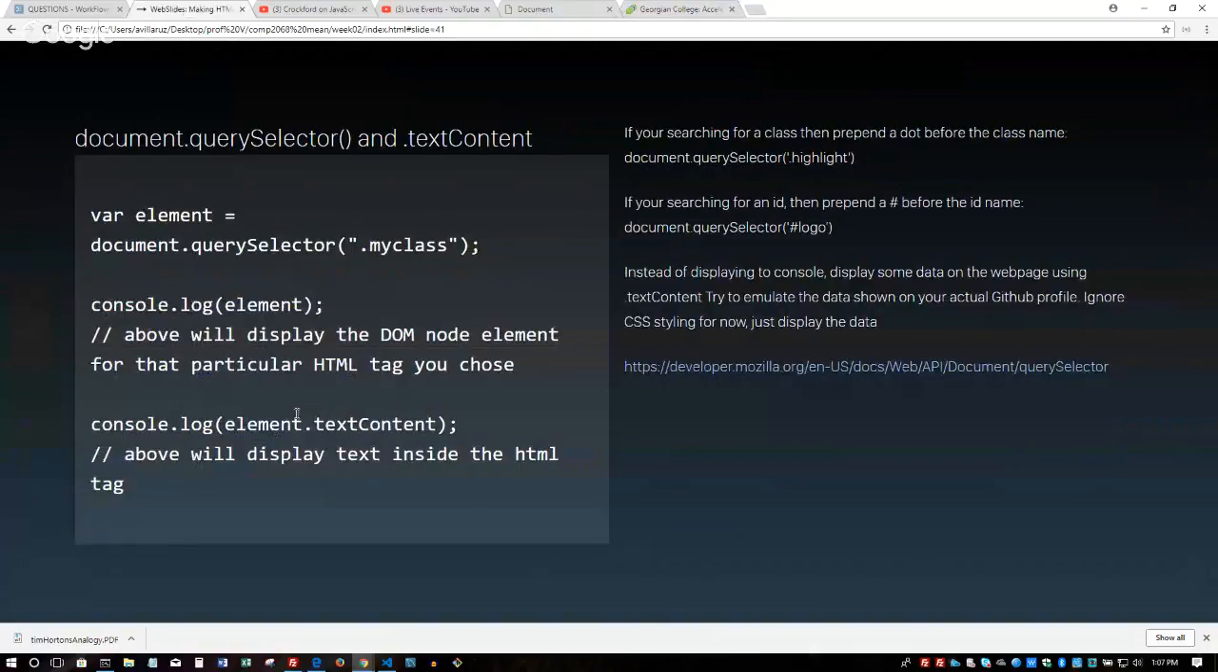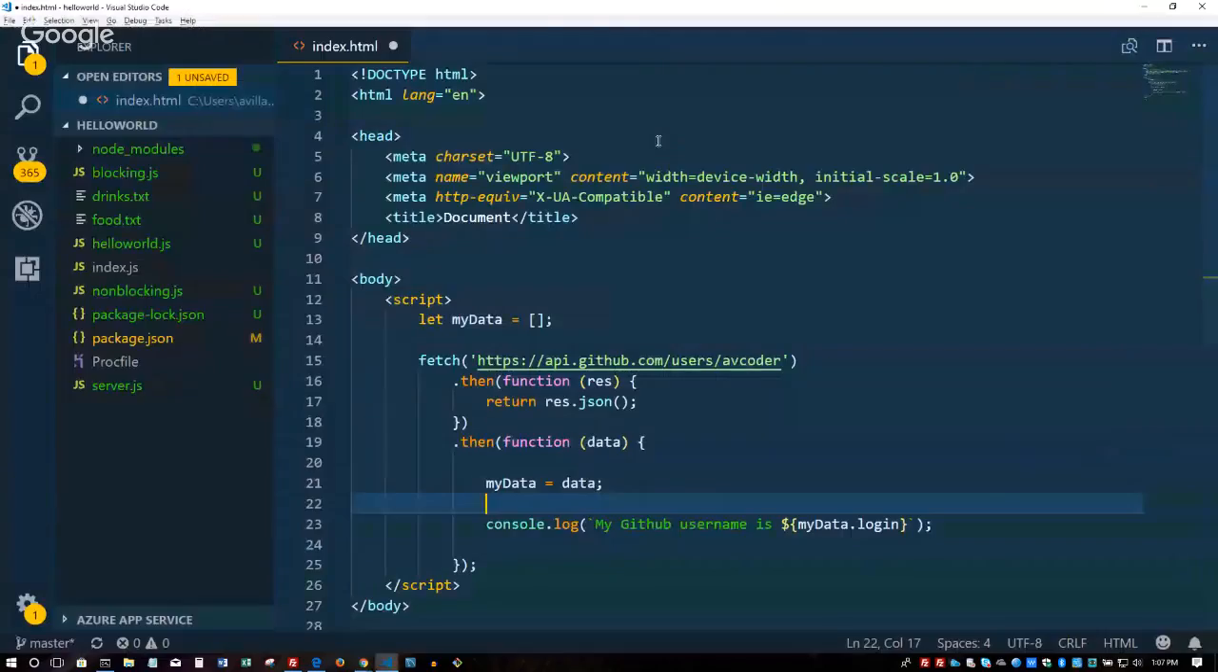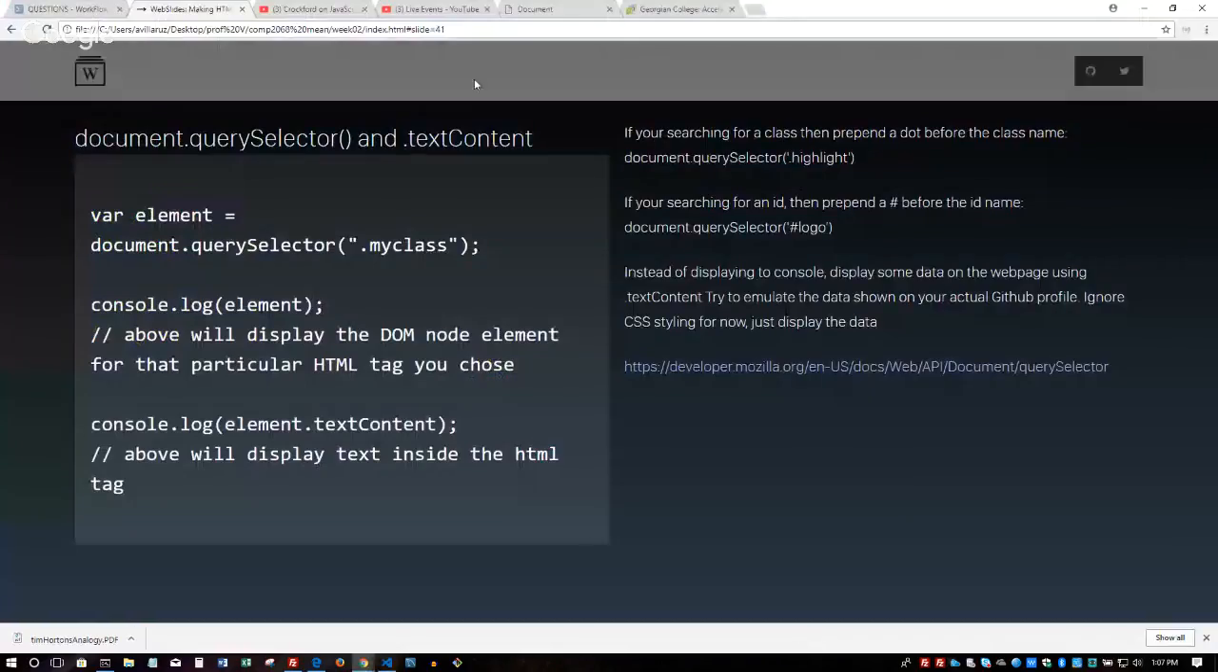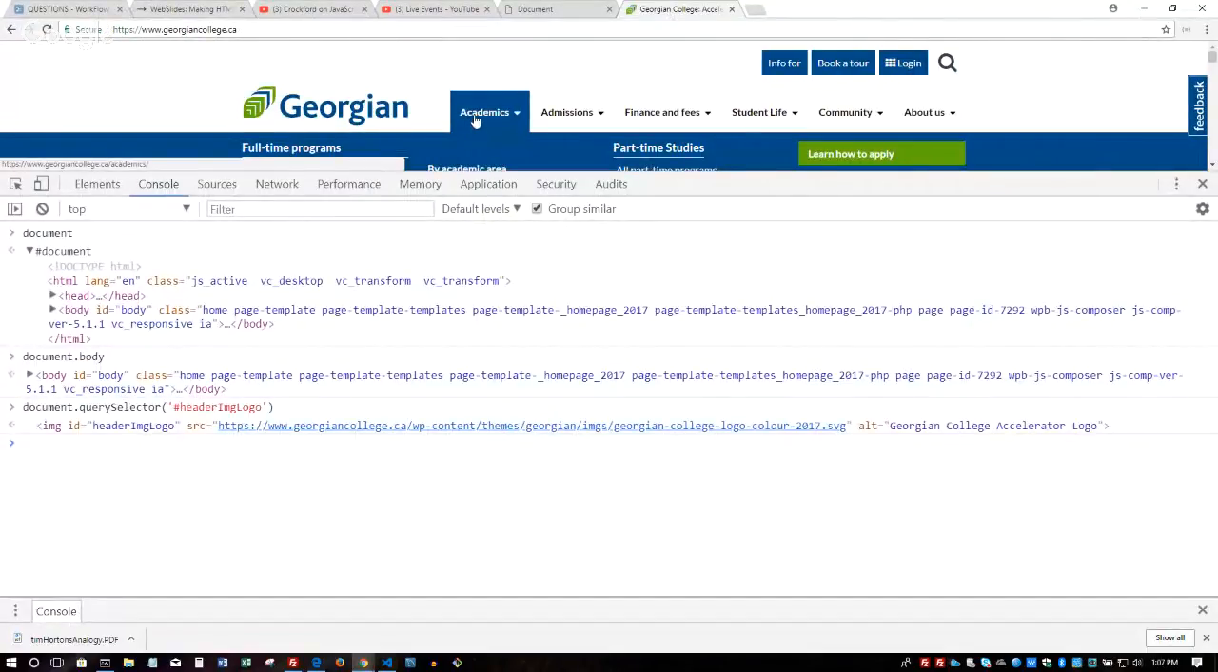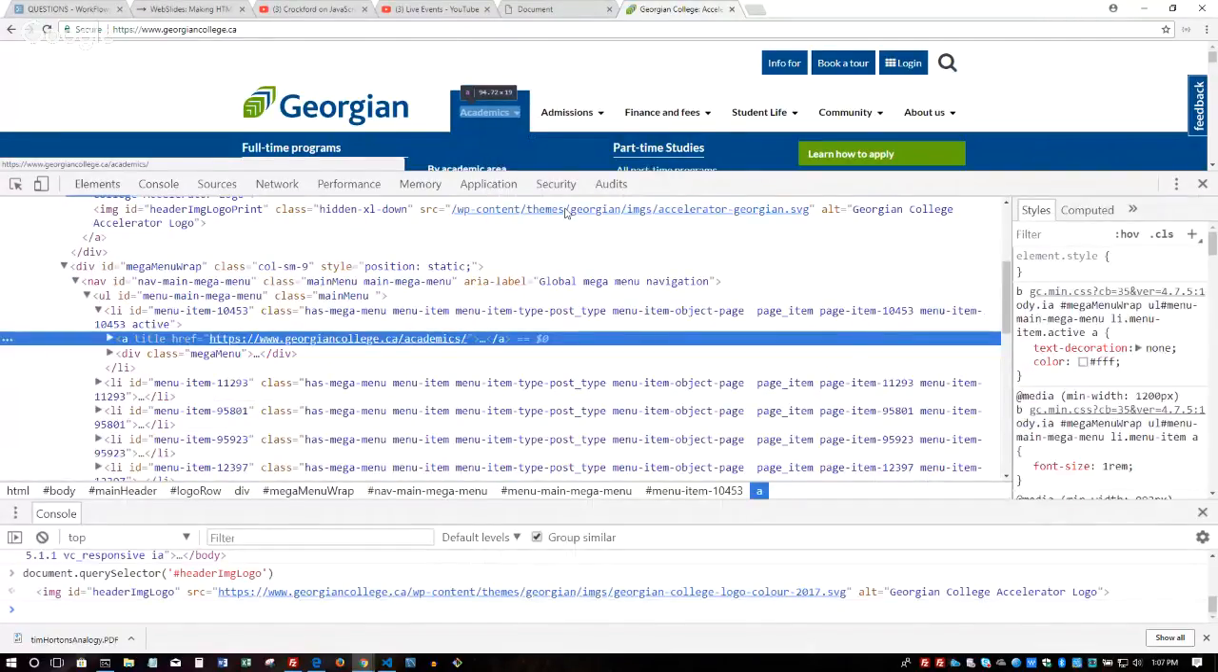Let's see here. Let's try doing it with a piece of heading. So instead of a logo, let's try something with just text. So let's try to get this word academics. I'm going to try to change that word academics. So right click it, inspect it. Does this have any kind of ID or class that's unique to me? Not the A, but here, the LI does.